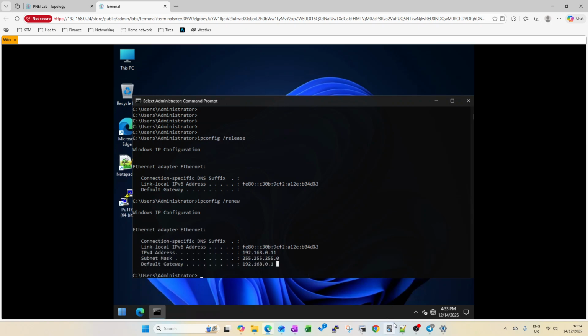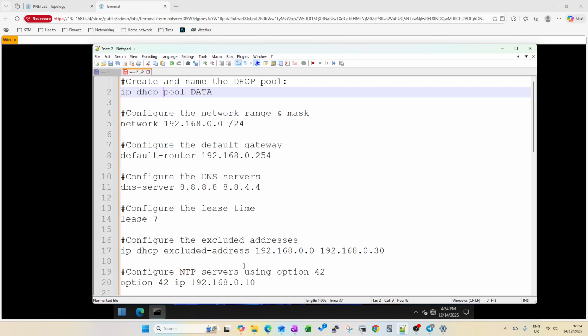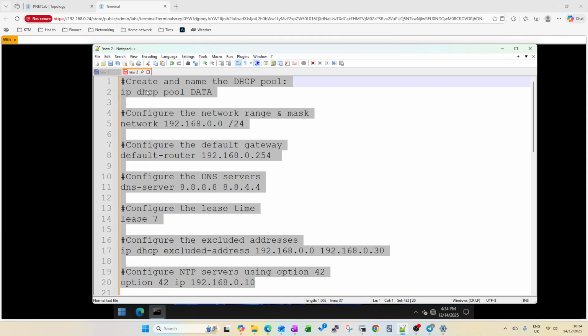But hopefully that should cover a few things for you if you're not too sure how to configure a DHCP pool. I'll add this script into the description of the video so you can use this as a reference point.